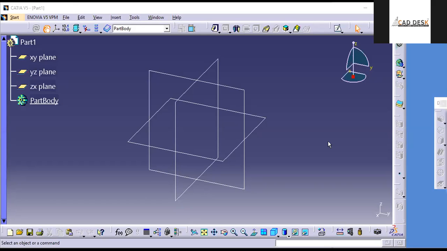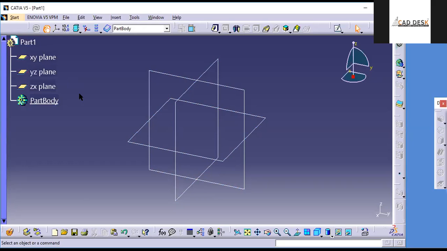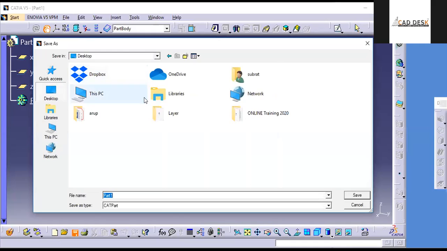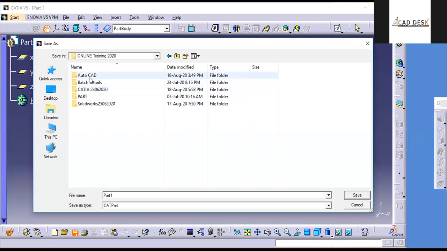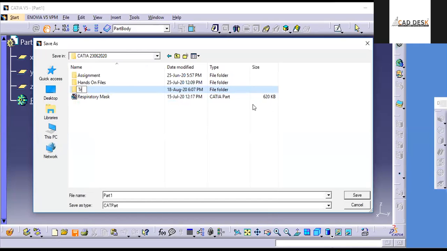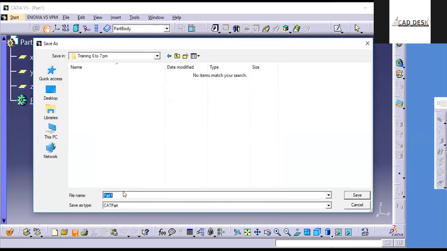Okay. So this is your specification tree. If you start with some part name, or if you are going to save it, let me save this file. Let me go to my desktop. Here I am having an online training folder, and if I go to it and right click, I am going to create a folder called training 627. Under this, I want to save this part, and let me give the part name as CADDEX and save it.